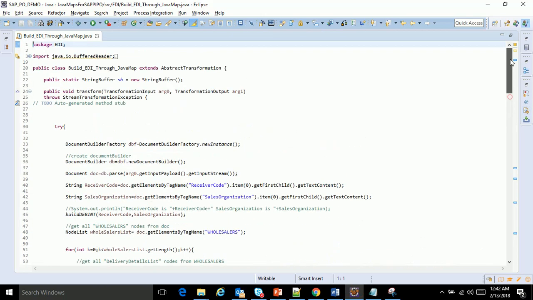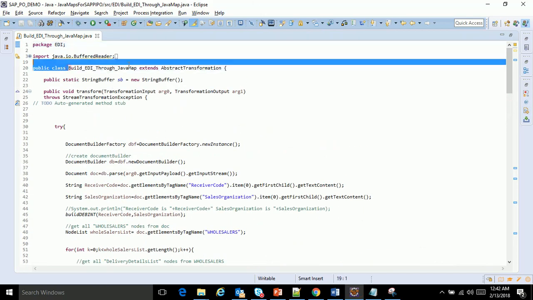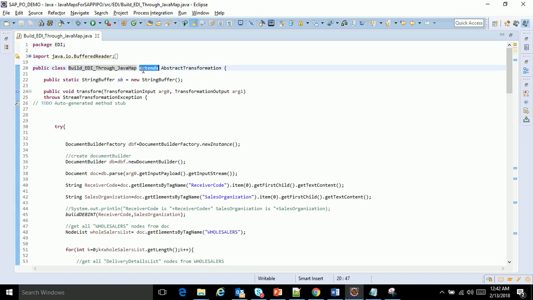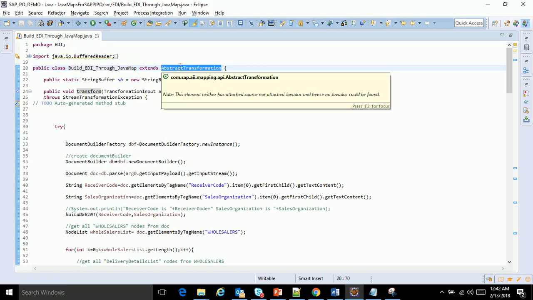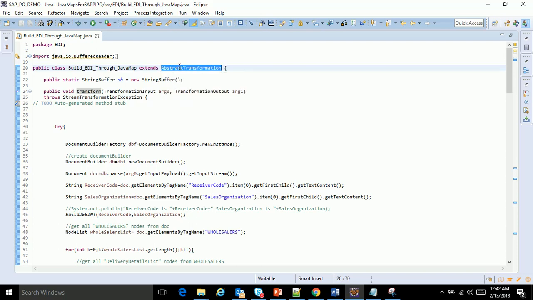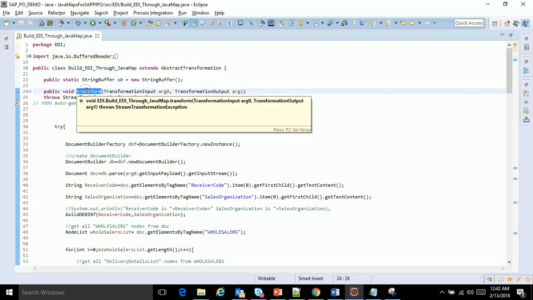Okay, so this is my Java mapping. If you see, this is the class name Java map, which extends an abstract transformation. Whenever we extend an abstract transformation, it's mandatory to implement a transform method.